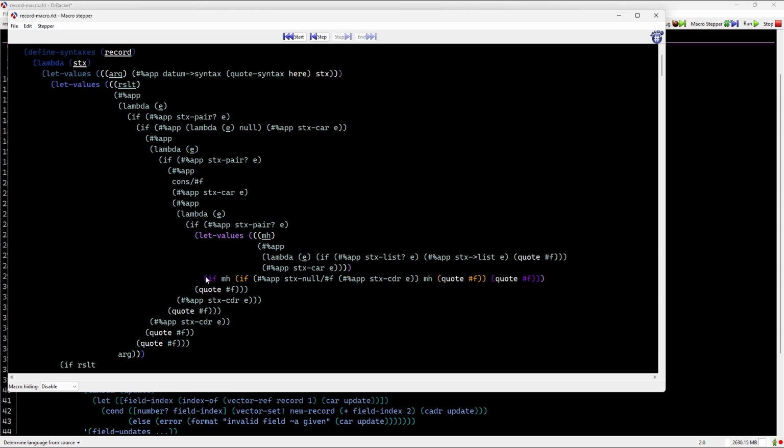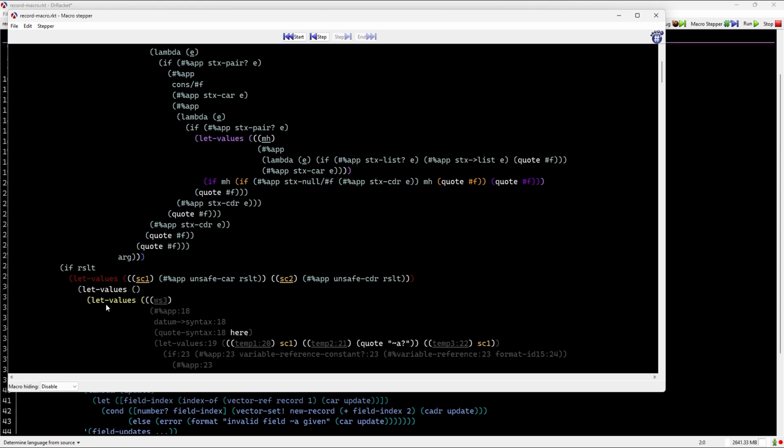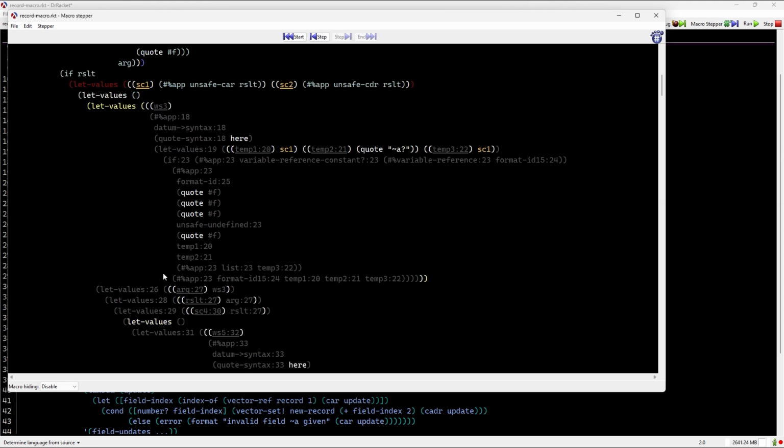So we've got an if, that seems to be built in. We have a let values, that is built in. And then everything else just seems to be built on other types of stuff.